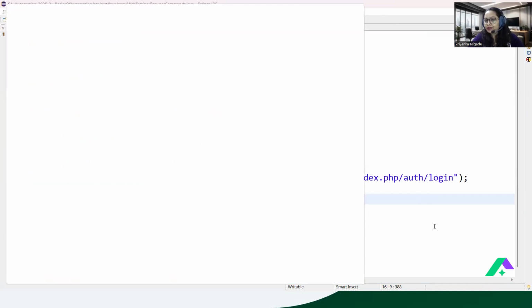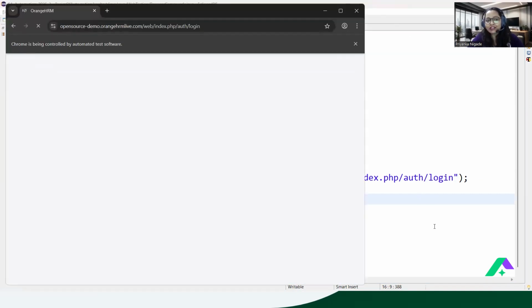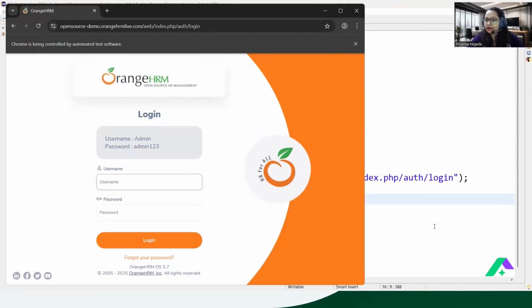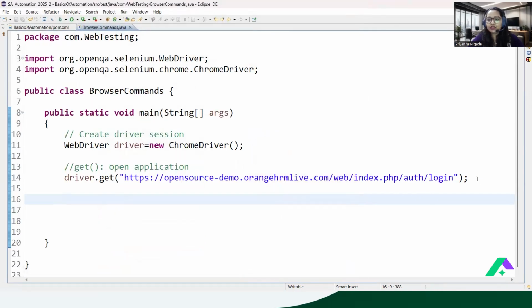Now Chrome will open with your application, that is Orange HRM. Whatever URL address you provide, you will be able to see that result. Okay, so this is how the driver.get command actually executes.